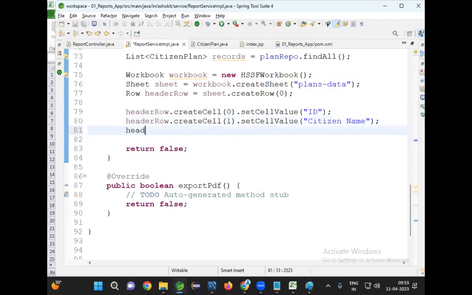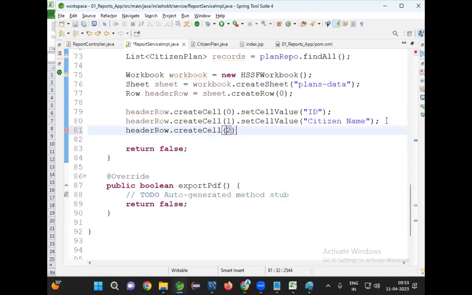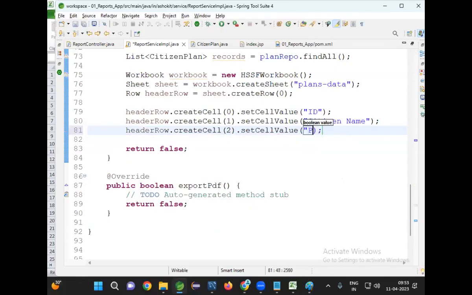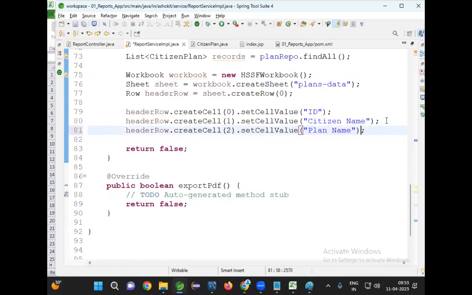Similarly, I want to create, this is my first cell ID and this is my second cell. Similarly, I want to create the third cell. headerRow.createCell(2).setCellValue. I want to set the plan name for that cell.